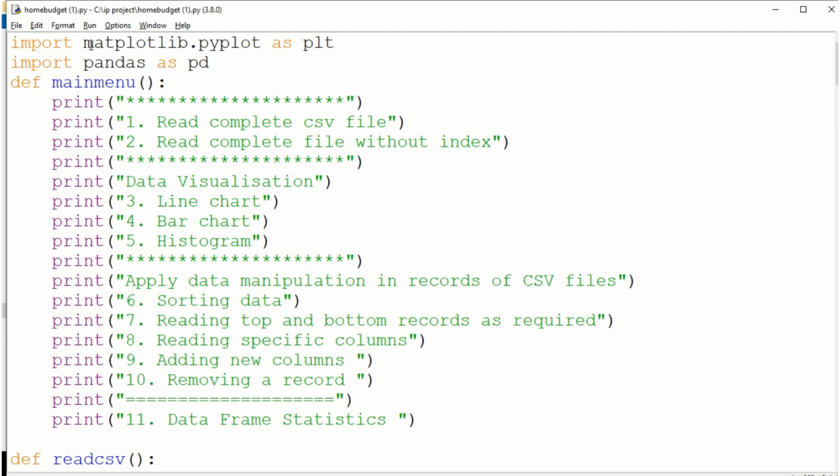There are two import statements mentioned at the beginning of the project. One is matplotlib.pyplot as plt, another is pandas as pd. Now you all know matplotlib.pyplot is used for data visualization. This helps us to use all the graphs available: line, bar, histogram. All these types of graphs can be used with the help of this matplotlib library.